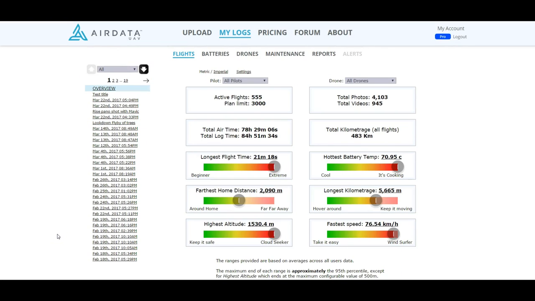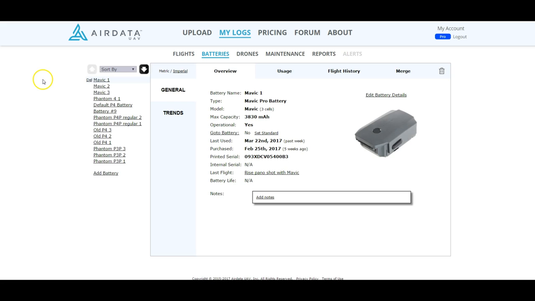Now I'm going to be taking you through the batteries and drones tabs so you can see how to manage those easily. We're going to start with batteries. The first thing that you'll notice is that most of my batteries have been labeled, but some of them haven't, and that's going to be the purpose of what I'm going to show you.